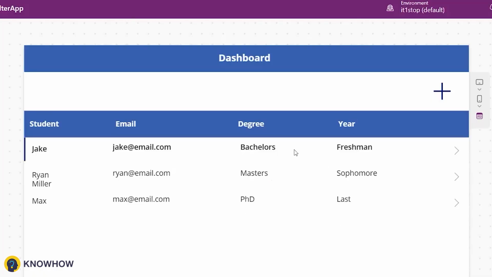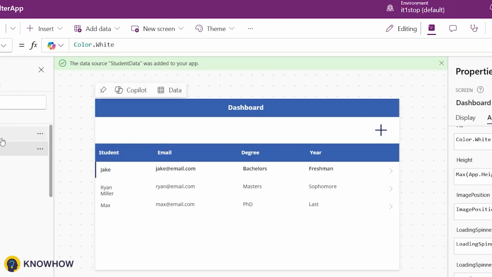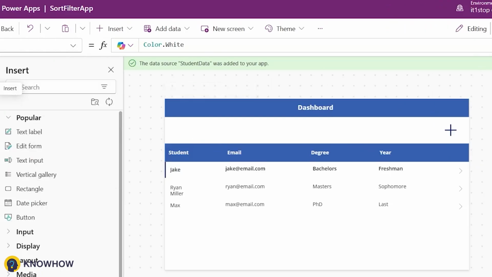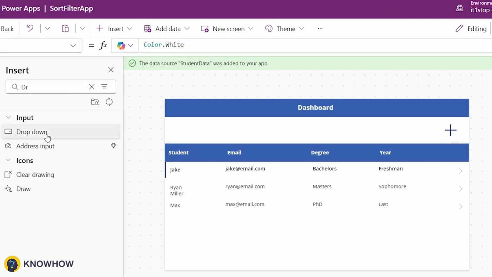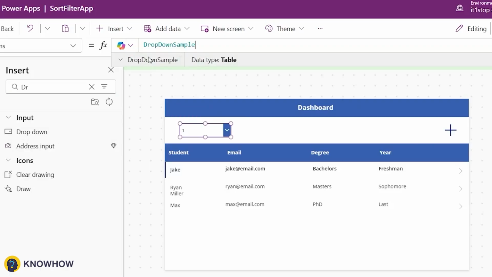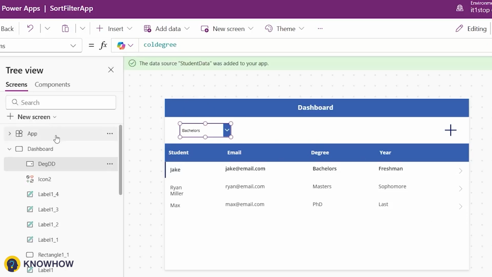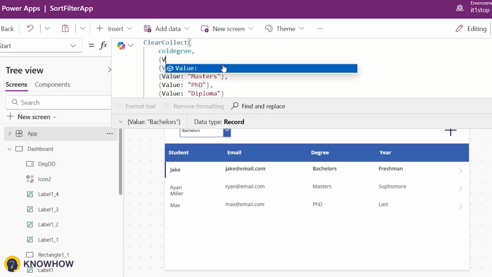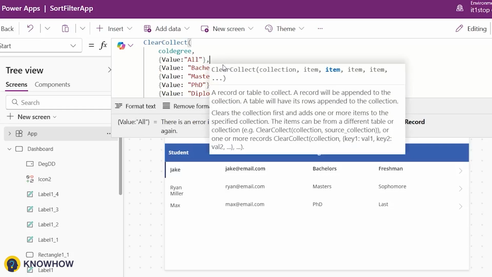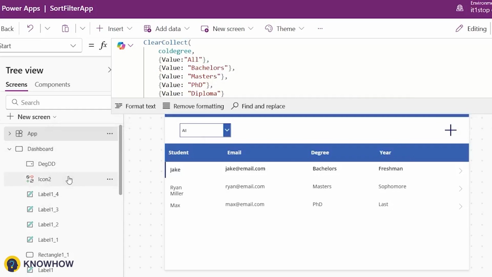Now we need to add the filtering here. Now we need to filter according to our degree. So I will go here and take a drop down again. Here I have set the drop down name to DEC. Now in the items, I will select my same collection degree. Now we need all here to display all the records in our option. So I will go to my app on start again, and here I will add the value which will be all, then comma. Now we need to run on start again, and here as you can see in our drop down, all is present.